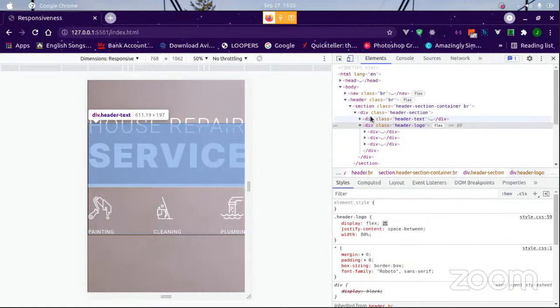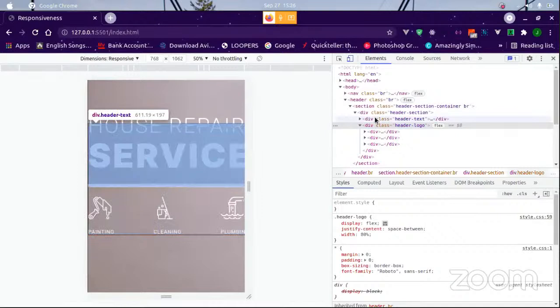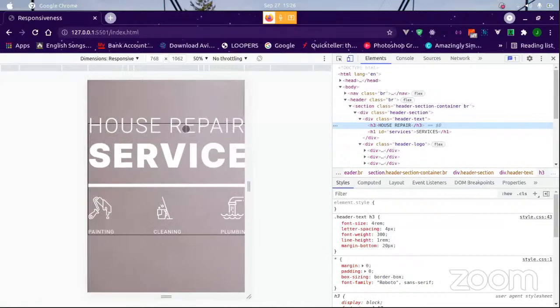All right, so this header section contains the header text and the header logo. First thing I did was reduce this H3, this house repair. It's looking too big for this section. In fact, I'm not even going to talk about the services, which is overflowing from the actual width of the screen. So the H3, which is house repair, I'm going to reduce it by 2.